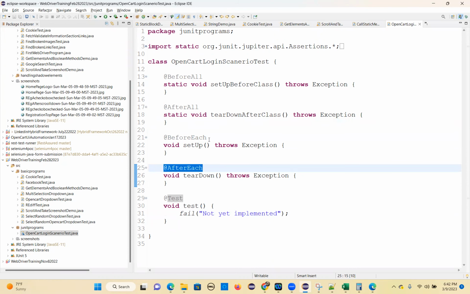Before all means it will execute first time only. After all means it will execute last. Before each means it will execute before each test method. After each means it will execute after each test method. So that's the before all. Before all will execute only once, one time only.